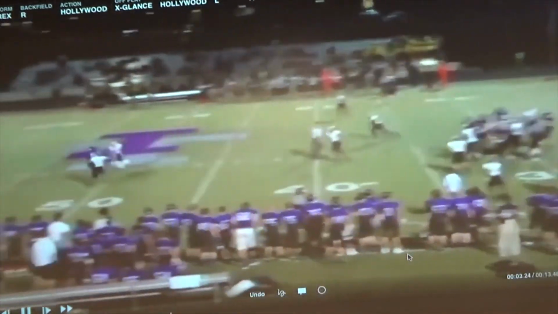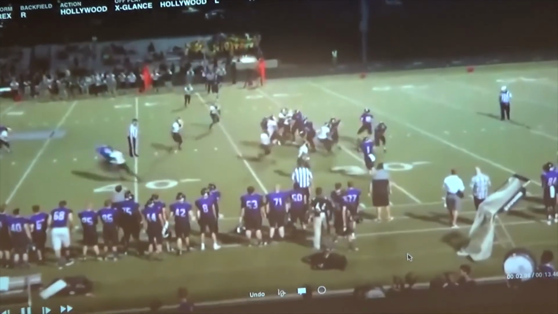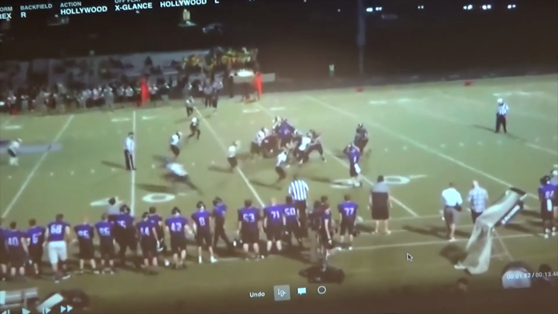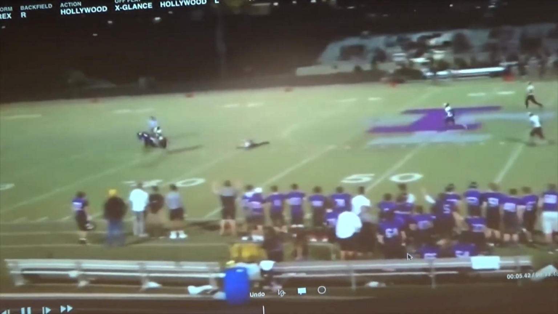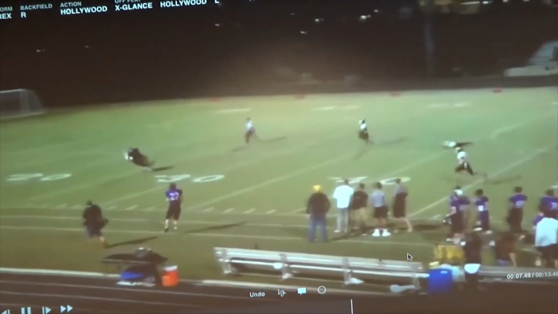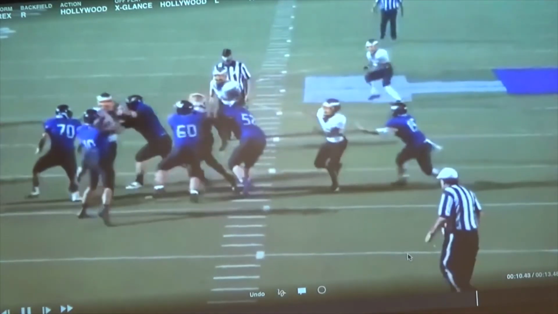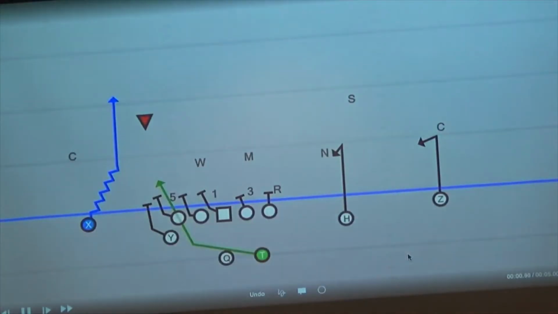This is against Case, so they're, like I said, 3-stack and 3-3, cover 1, cover 3, so we knew this kid playing corner on him, I think was a first team All-State corner, but we knew they didn't have help over the top, so if we could get the inside release on him, we would beat him over the top. That line is very good.